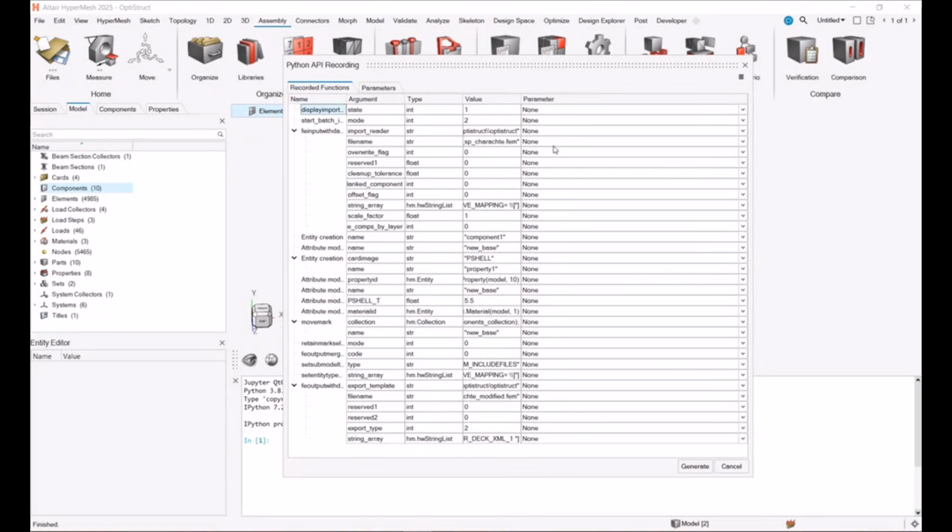What you can see in the last column is that parameter. So any of these arguments, I can assign a variable in my Python code and then expose it as an attribute, as a variable of the actual function. What we can do here together is, let's say I want to control the name of the new component and the property, the thickness, and also let's control the output name of the exported file.